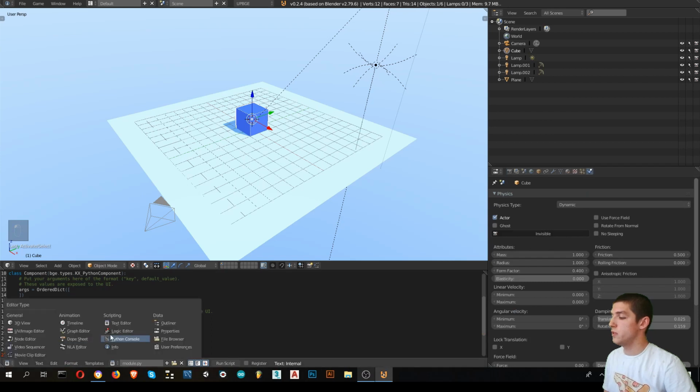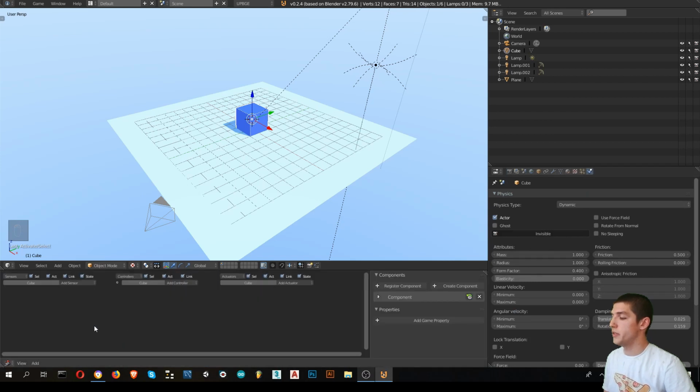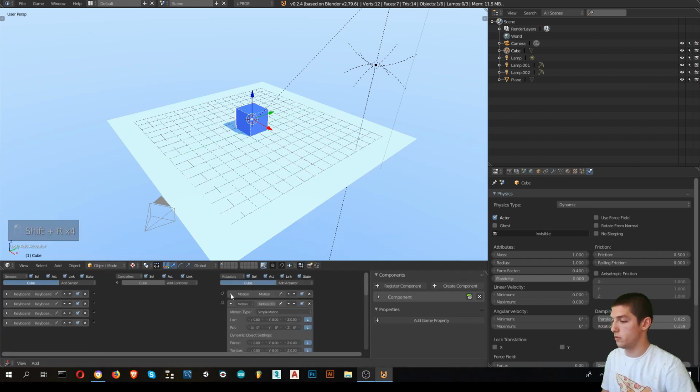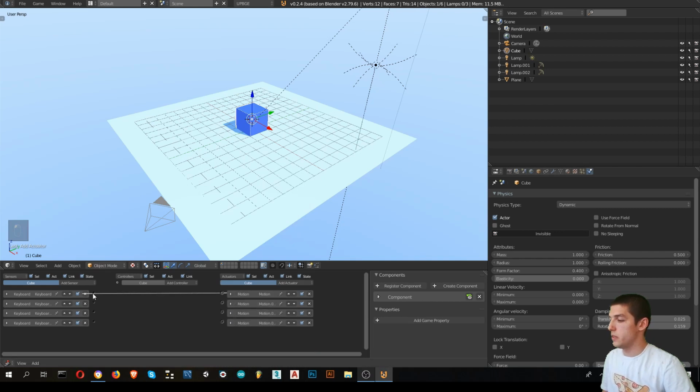Then what you want to do is open the logic editor and add 4 keyboard sensors, each for every direction. And do the same for motion controllers. Connect them with the sensors respectively. And you can minimize the controllers.